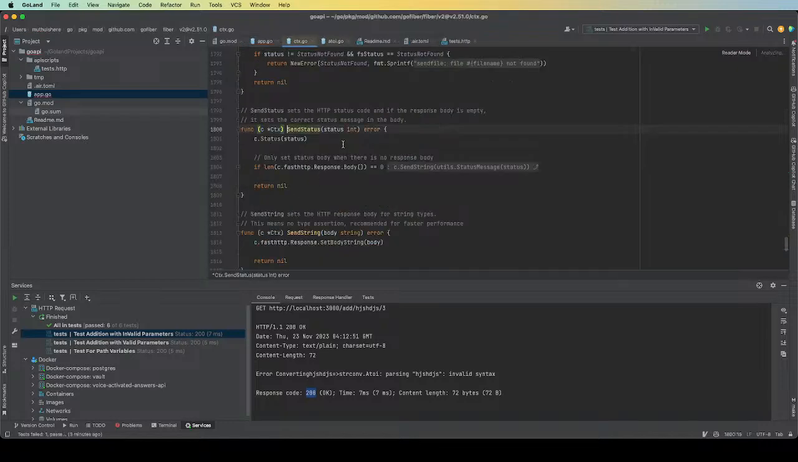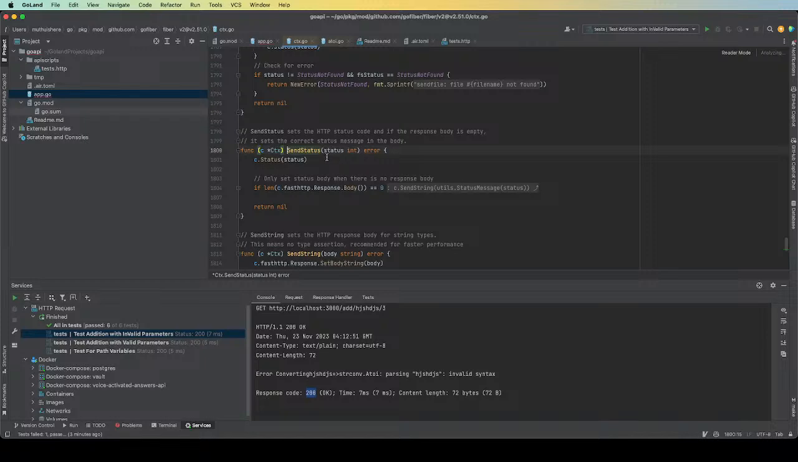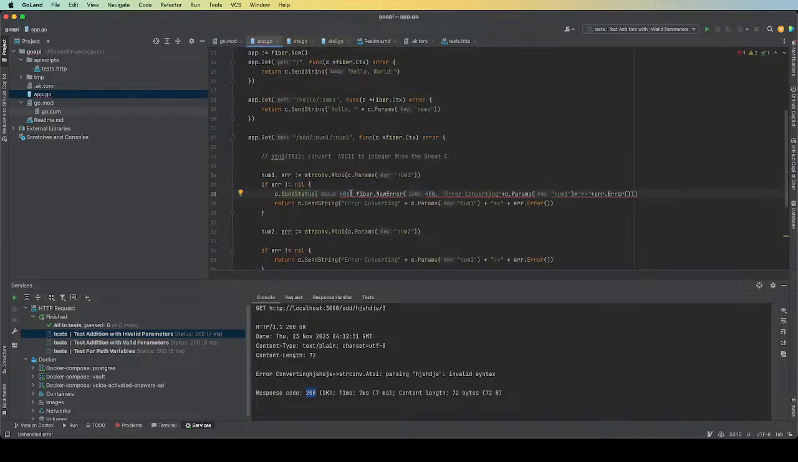Okay, c.SendStatus(integer). Okay, it cannot do any of the stuff. It sets the HTTP status code. Oh, super, perfect. Okay, so it's so simple. The idea of simplicity is really, really good.